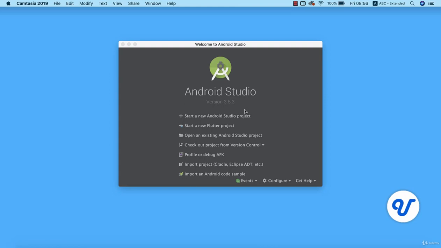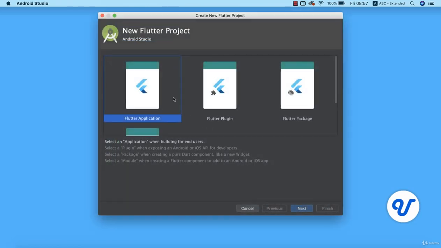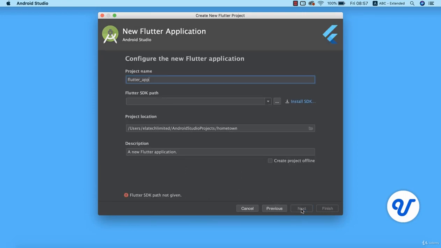Now, I usually tell people that the first step to building a beautiful application is creating the project, which is exactly what we are going to do. Because I have Flutter properly set up on my machine and integrated with Android Studio, I'm going to click on Start a new Flutter project. Alright, so I'm going to select Flutter application and click on Next.